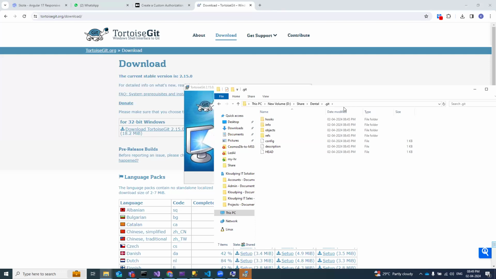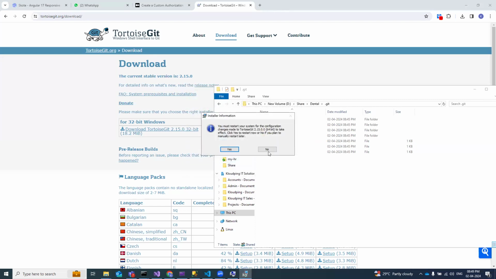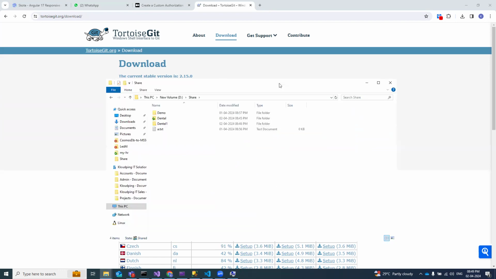Now I have installed Tortoise Git. I can see this tick mark has come. This is the very first repository which I have created locally. As we have seen, we had three developers, and each developer committed a.txt, b.txt and c.txt.